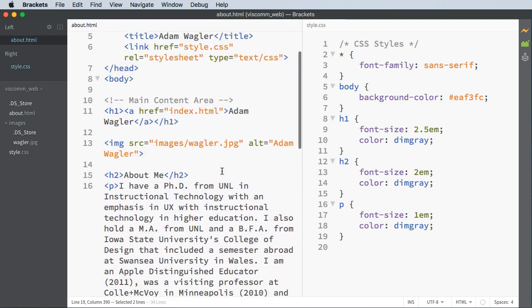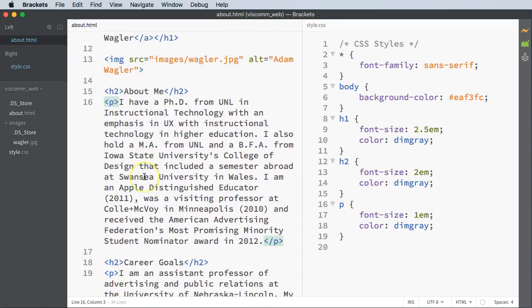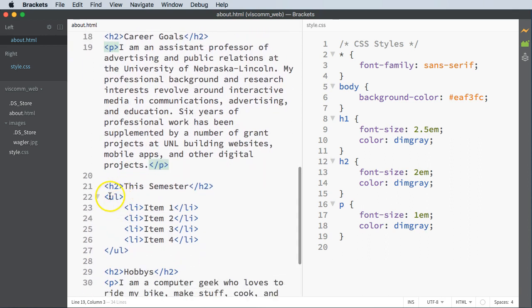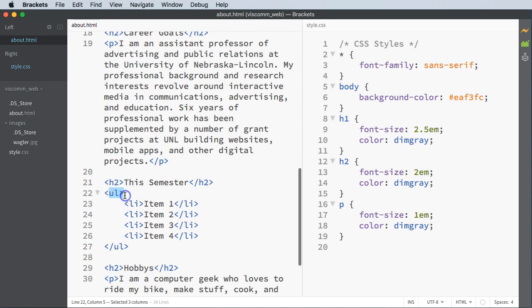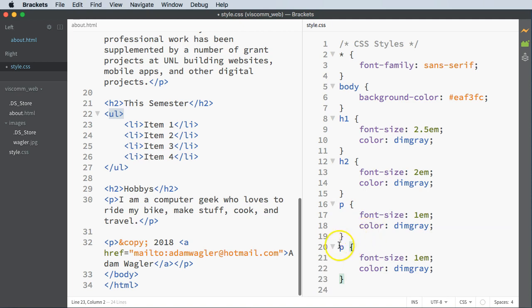And if we look at what we have here, we have H1, H2, paragraphs, H1, H2, paragraphs, H2, but now we have an unordered list, right? So we haven't styled our unordered list, right? We've styled everything else, but we don't have anything saying anything about an unordered list, right? So we could copy and paste the paragraph because we want it to be the same size and color as a paragraph, and change this to unordered list, and that works just fine.